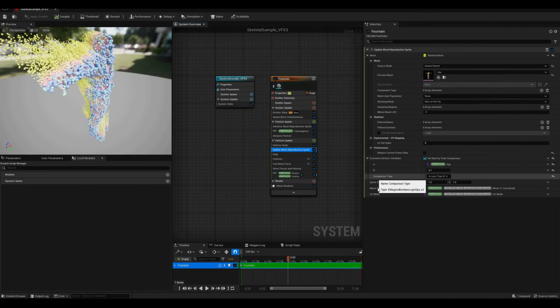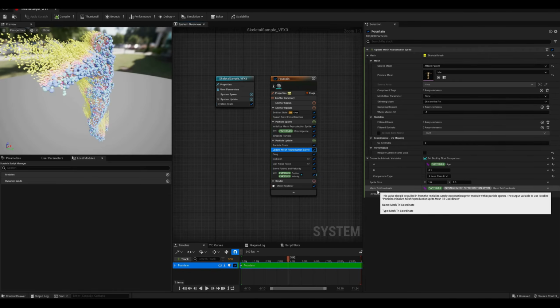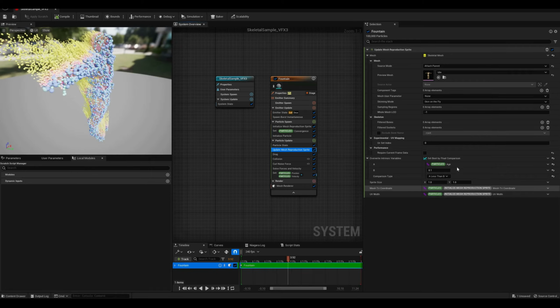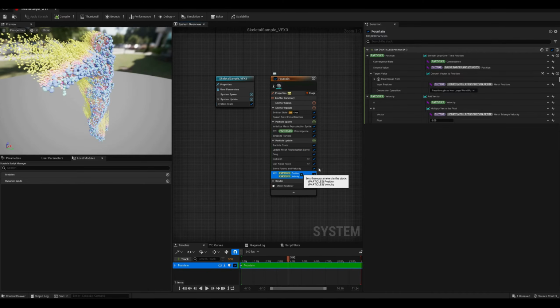Here I'm using the same bool by float comparison again, but you will notice that this is set to a tiny 0.1 value. This was just to give the particles a moment to show the mesh shape before they started to go too crazy. The main part of the particle's behavior is set manually. For position, I'm using a smooth lerp over time to move the particles between their current position and the sample value on the mesh, using the convergence property as alpha. For velocity, just applying a small part of the sample value from the mesh.